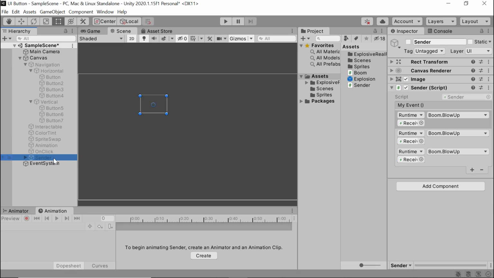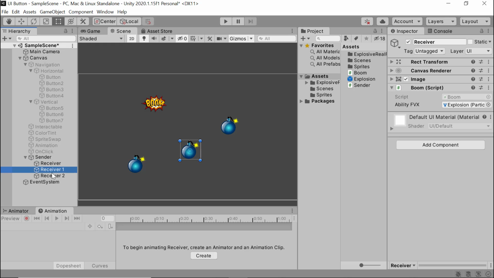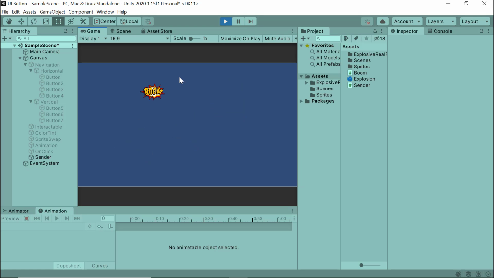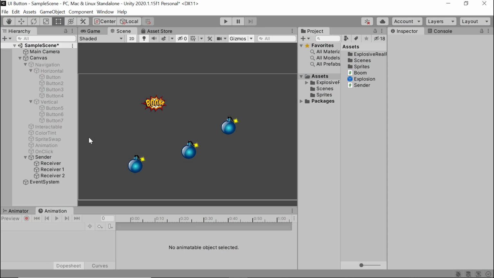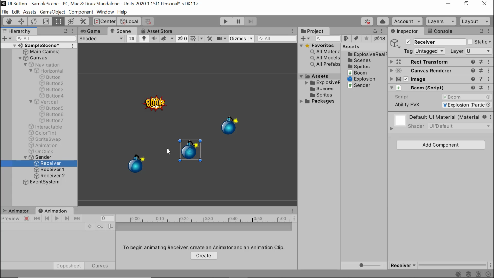Let me activate objects. So what do we have here? All objects are image objects. I haven't used the button components. When I click on the sender object, all bombs will explode. Let's check it out. Good. The sender object has the sender script attached, and all receiver objects have the boom script attached to them.